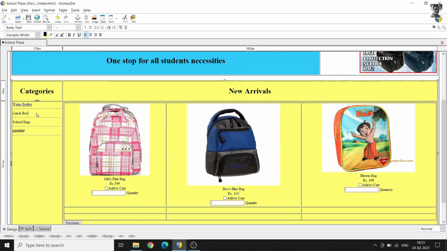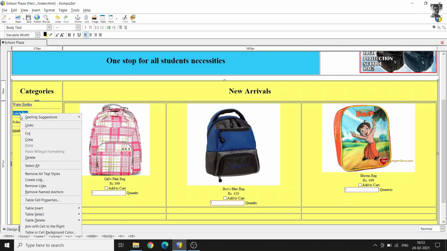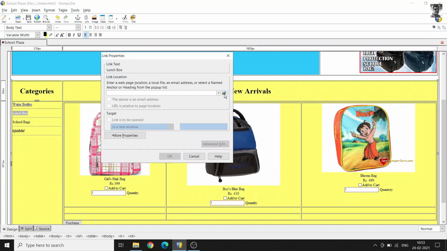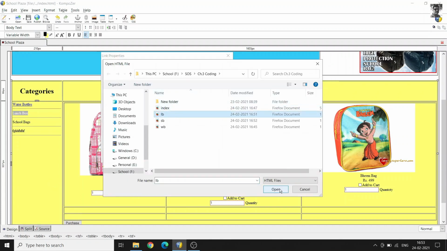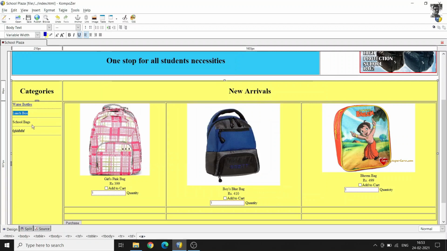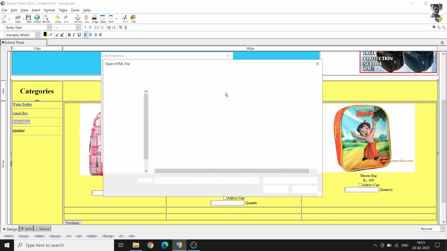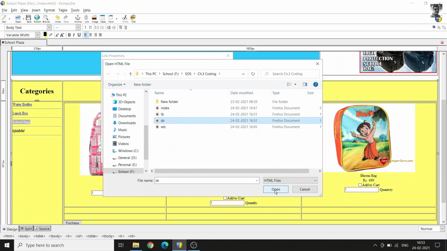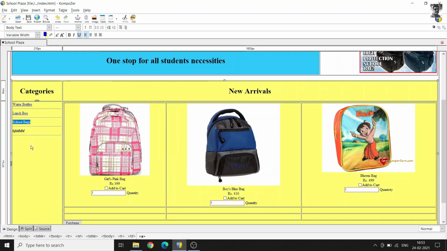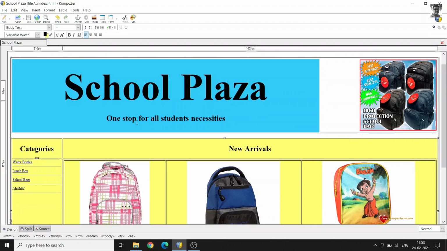Okay, for lunchbox also we create a link. You can see that the link is created and it is blue color and underlined. And for that we select lb.html, that is for the lunchbox. And similarly for school bag also we create a link. Select the text, right click, create link, click on this folder, school bag sp.html, open. Okay, so links are created. This is just simple words we had written. Now everything is created. Background colors are also given.